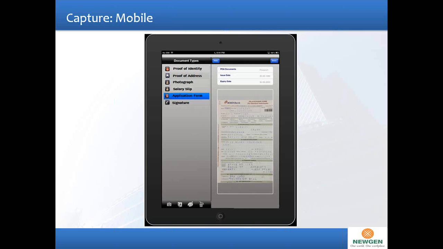You should be able to capture through mobile. Out here you can see that you can have your proof of identity or your proof of address documents, which the person who is there on the field is able to capture using a tablet, index it and upload it onto the content repository so that people out there in the office are able to take decisions on those.